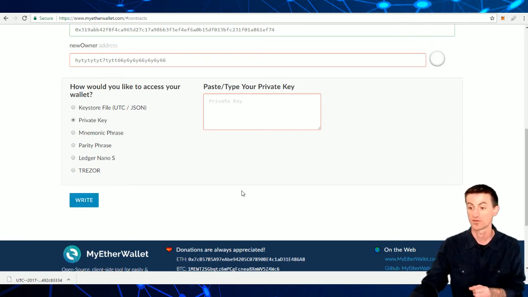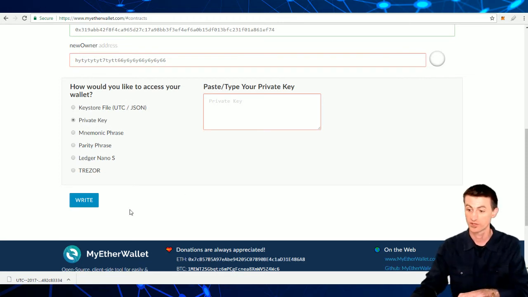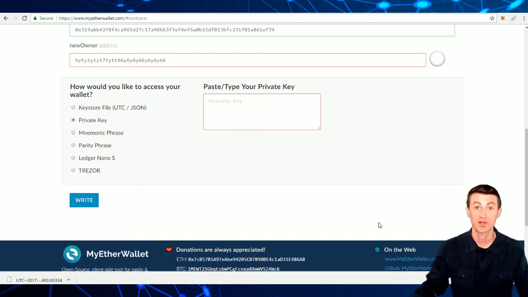And then if you're using your Ledger or your Trezor, you're going to confirm that this is a transaction you want to make. It's usually 3 confirmations. And then you'll click write on MyEtherWallet, you'll click confirm that transaction to post that transaction to the blockchain. And once that transaction is posted to the blockchain and it executes, that's done.